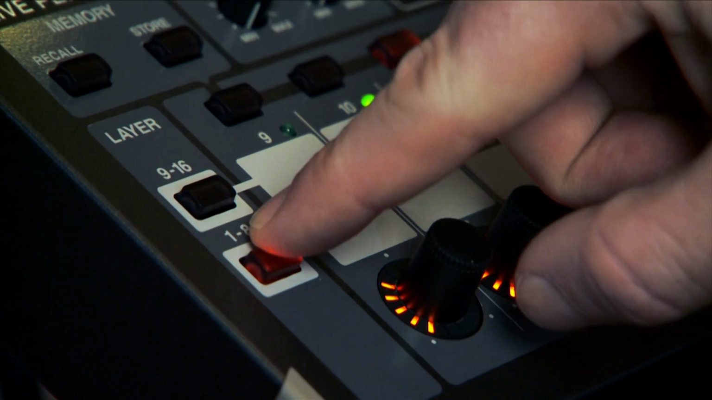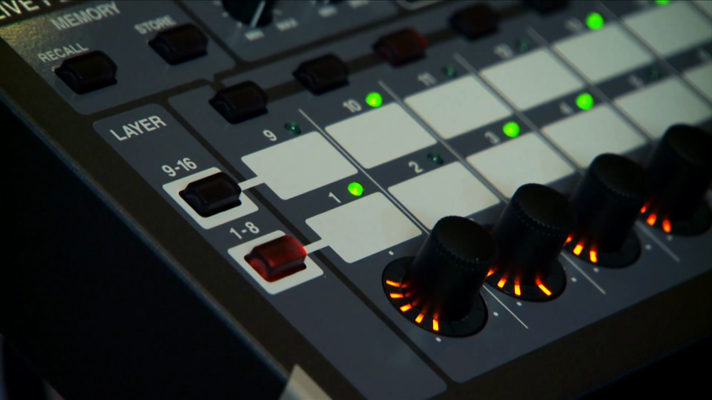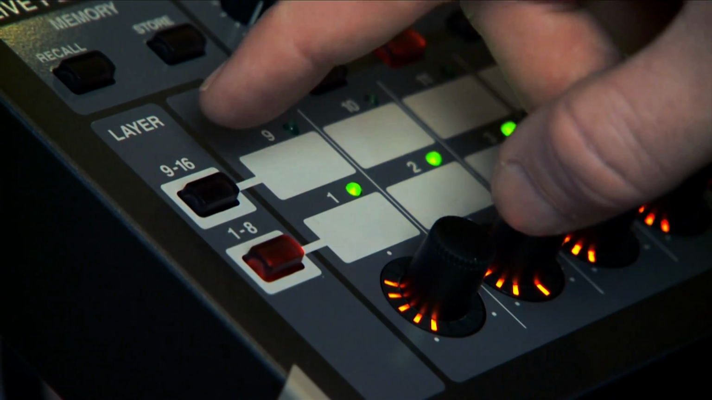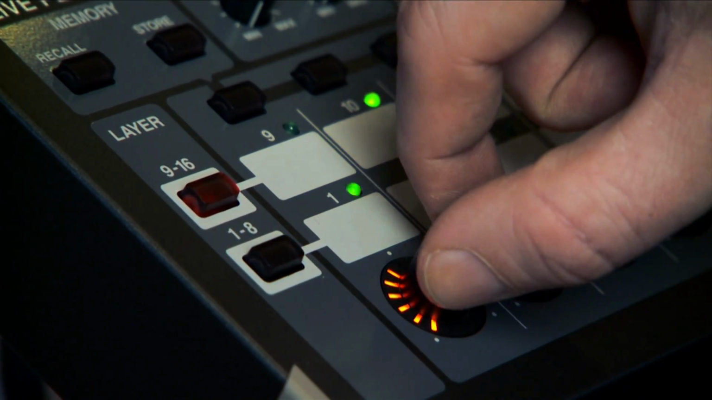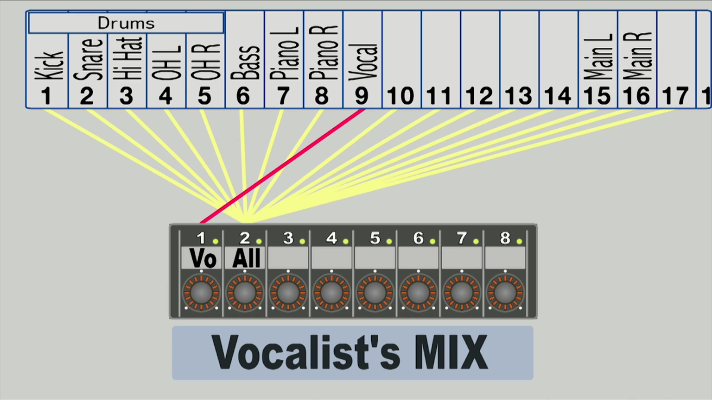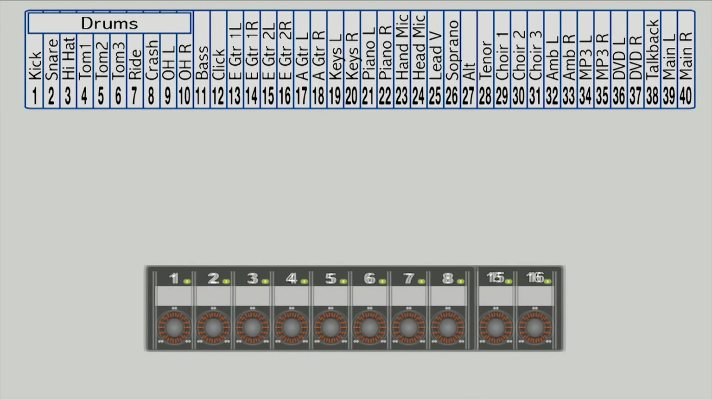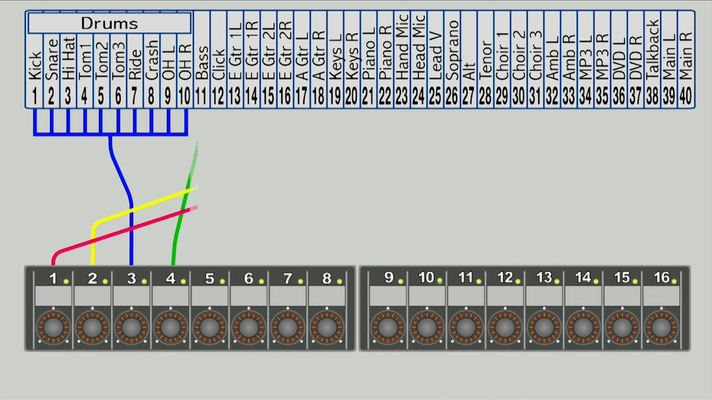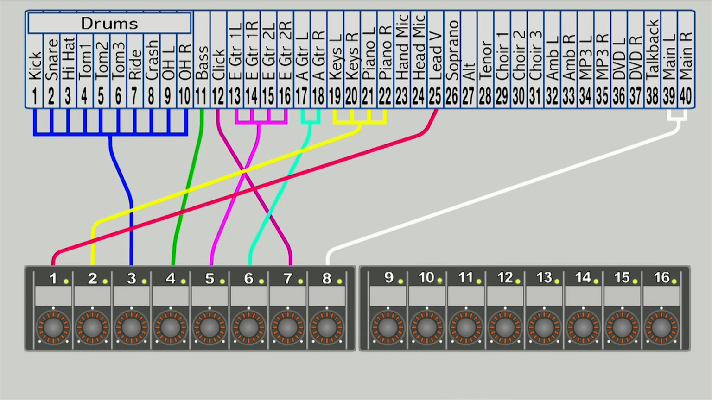There are 16 stereo groups in each M-48, controlled by 8 knobs in 2 layers. Here with this button selected, I have groups 1 to 8, and here I have groups 9 to 16. With the ability to assign sources to any of the 16 groups, each M-48 can be custom configured from this simple setup, a me and everything else kind of mixer using only 2 groups, to this more complex setup using all 16 groups, or anything in between.